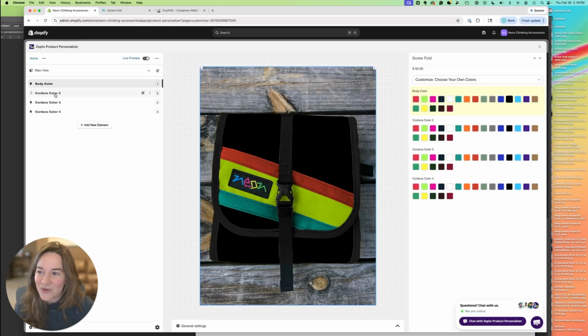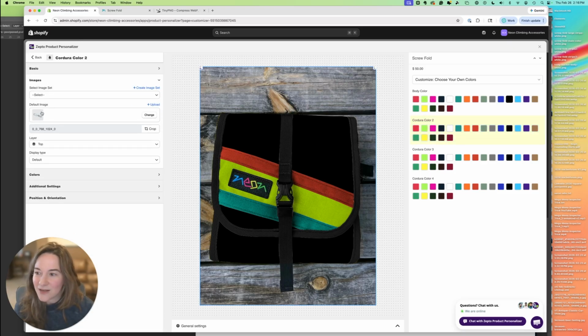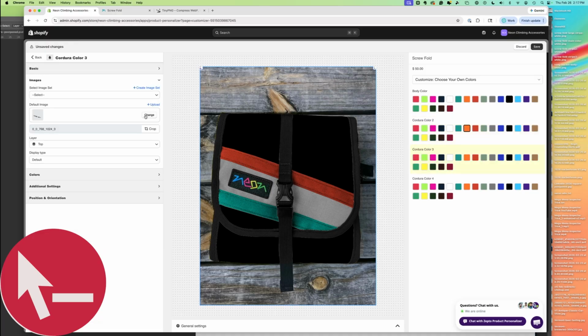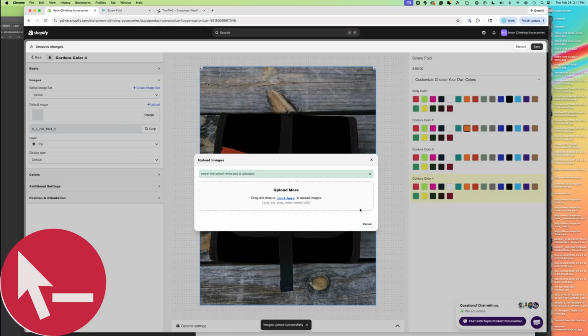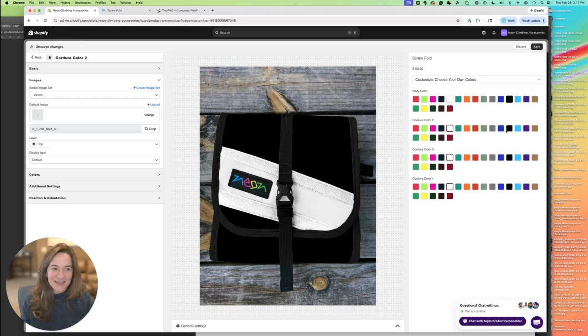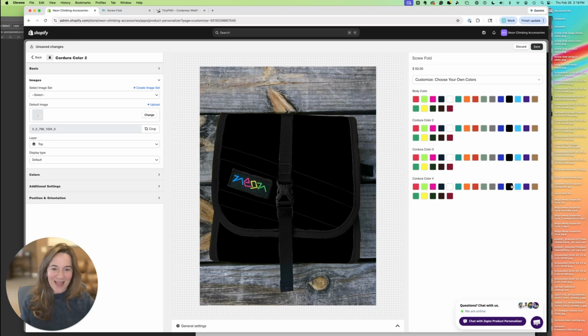All right, so I'm just going to quickly finish these out so you can see the finished product. All right, so we now have a better white and a better black.